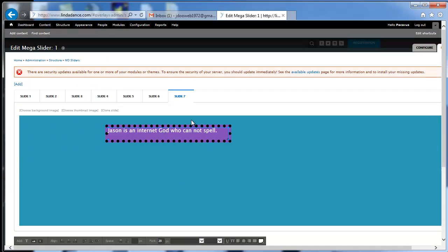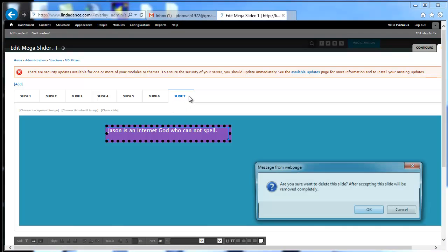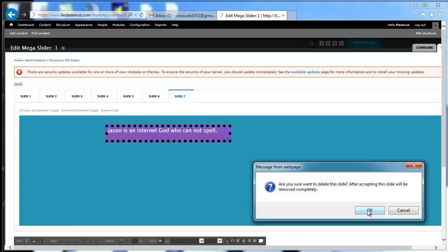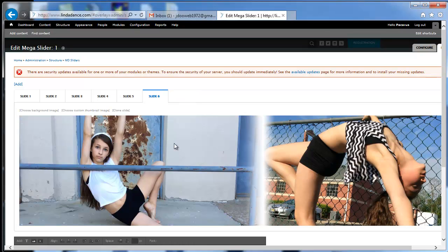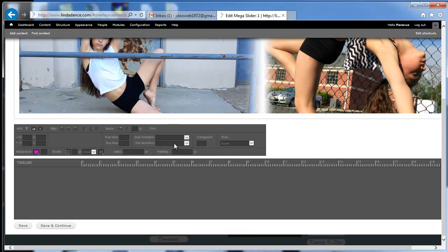All right, but basically that's the MDSlider, and that's how the slide works. And if you want to delete the slide, just come over to the slide and hit X, and it'll ask you if you want to remove the slide, and you can easily remove it. And that's the MDSlider.